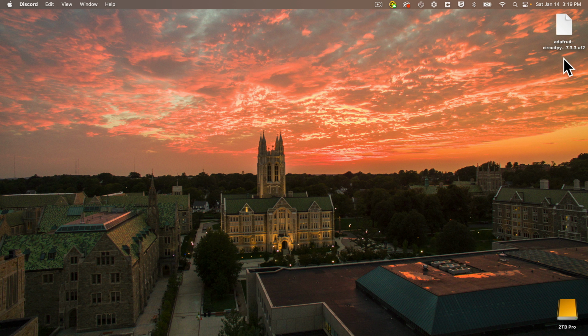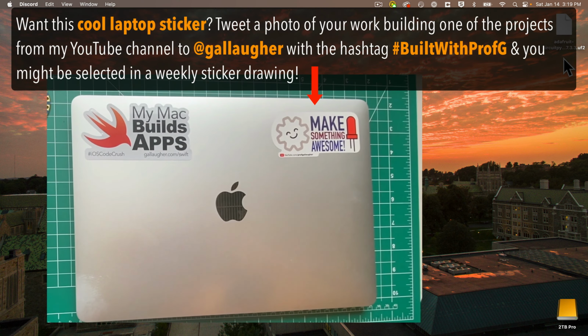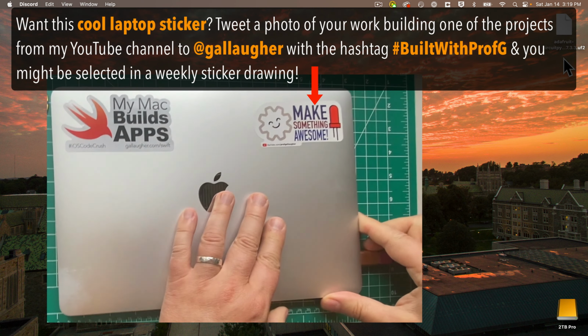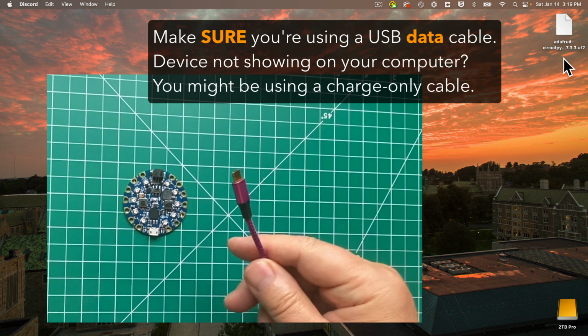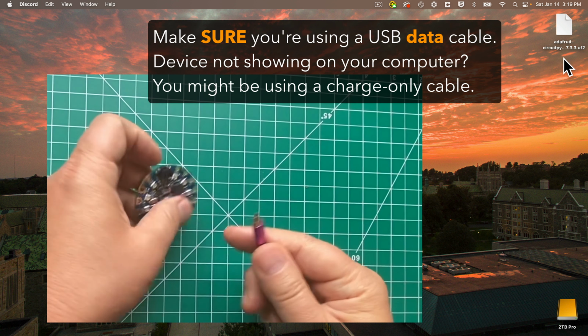And now let's set up your CPB to accept the .uf2 file that we just downloaded. To do this, plug your USB cable into your computer, then plug the micro USB end into your CPB, and it's very important to make sure that you're using a data cable. Many cables are charge only, so if for some reason your CPB doesn't show up on the desktop like I'm about to demonstrate, you might be using the wrong cable.